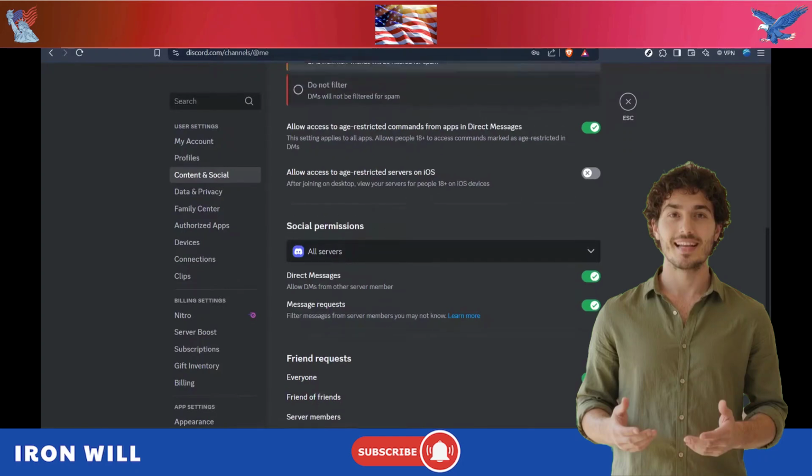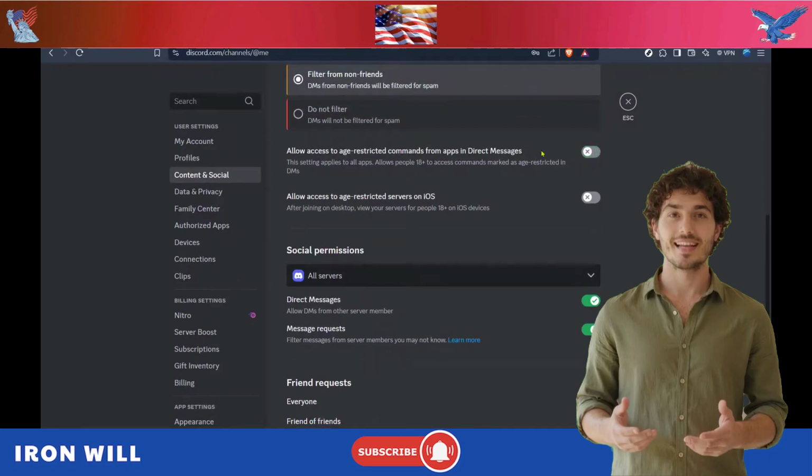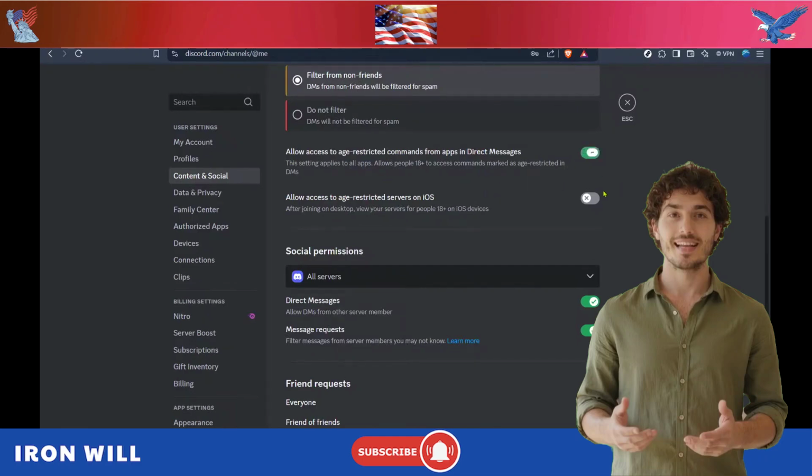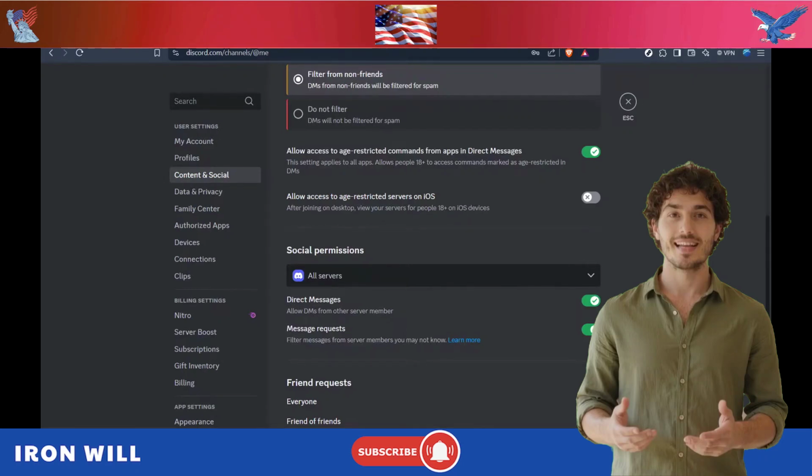In this area, look for the toggle labeled Allow Access to Age-Restricted Commands from Apps in Direct Messages. While the name is long, this is the specific switch that controls your access to restricted content. Click the toggle to enable or disable it based on your needs. That's all there is to it. You have successfully updated your Discord age settings.